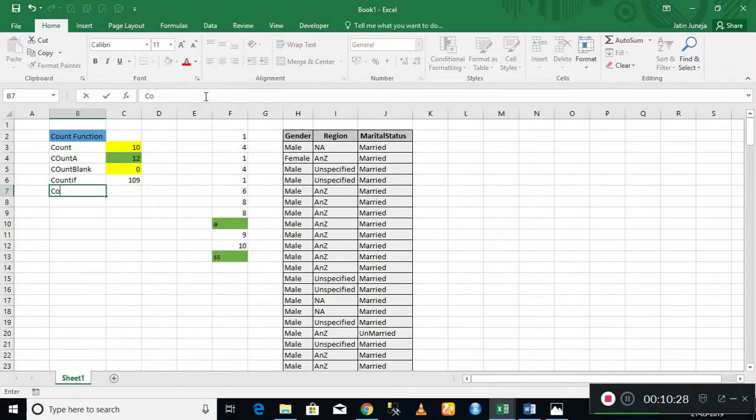Now let me tell you how the countifs function works. With countif we were only able to check one condition, in this gender column how many males are there and how many females are there. Now as I took the previous example, I want to count how many males are there in the NA region. So here come two conditions. First, I want to check for male, then I want to check for the NA region. So here the countifs function will work.